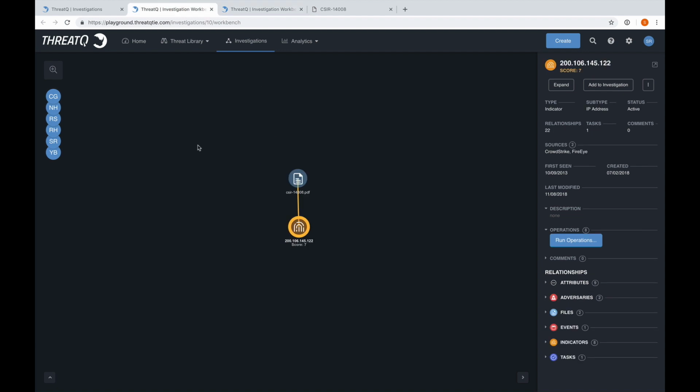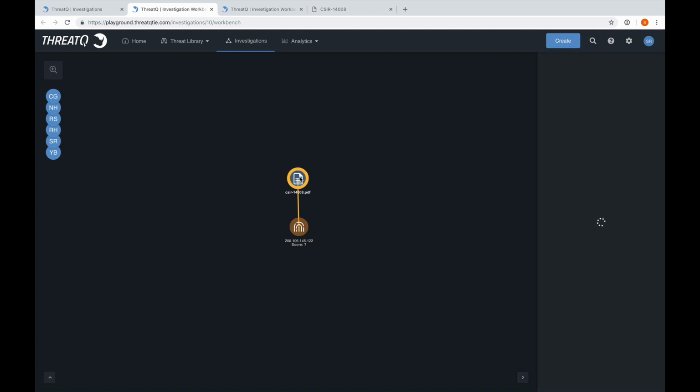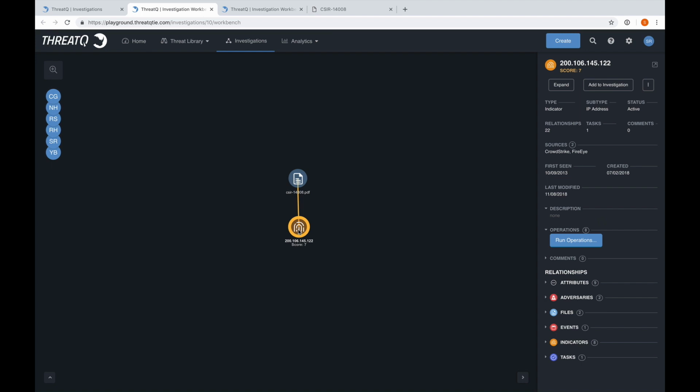Let's start out by using a partially filled investigation. So I've pre-added the CrowdStrike intelligence report file, and I've also chosen a particular IP address that is associated to that report. The first thing you'll notice is we have two different sources. We've got threat intelligence from both CrowdStrike and FireEye.